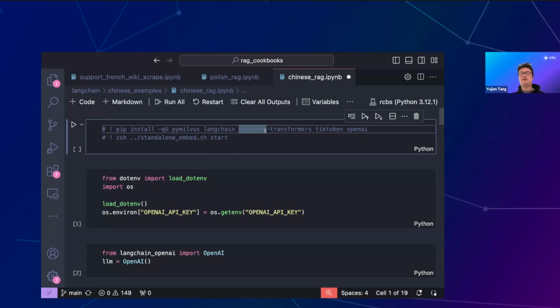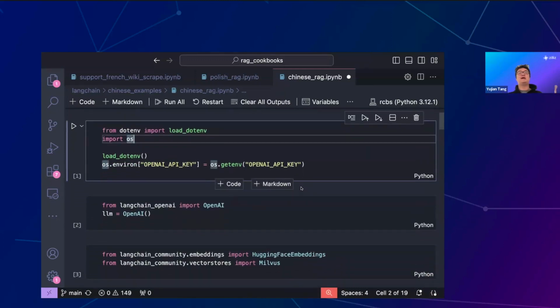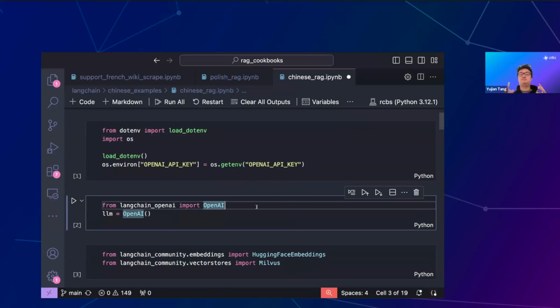LangChain is a very big library. Sentence transformers is decently big. OpenAI is all right. The first step that we're going to take here is we're just going to load our environment variables. In this case, we're just going to load our OpenAI API key, and all we're doing is calling load_dotenv and getting the API key.